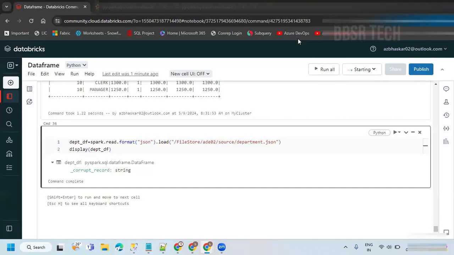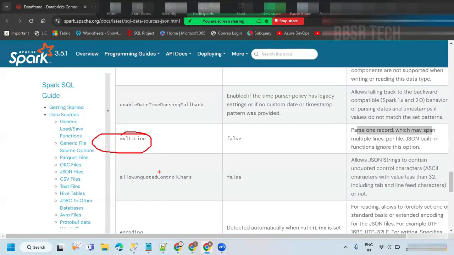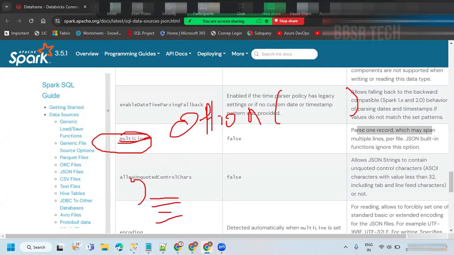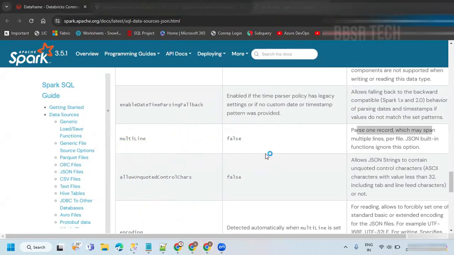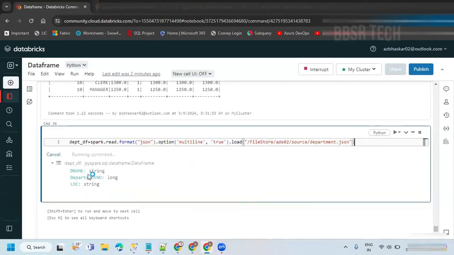Okay, so one mistake happened. One property I missed, that is multiline. We need to make it true. This is an option, we already saw, right? Since we have multiple lines in the JSON file, I mean it's not a single line, we need to say multiline as true, because by default it is false. That was missing here. So option multiline, I'm making it true, and then loading it. When I execute this, now I'm getting a schema here.